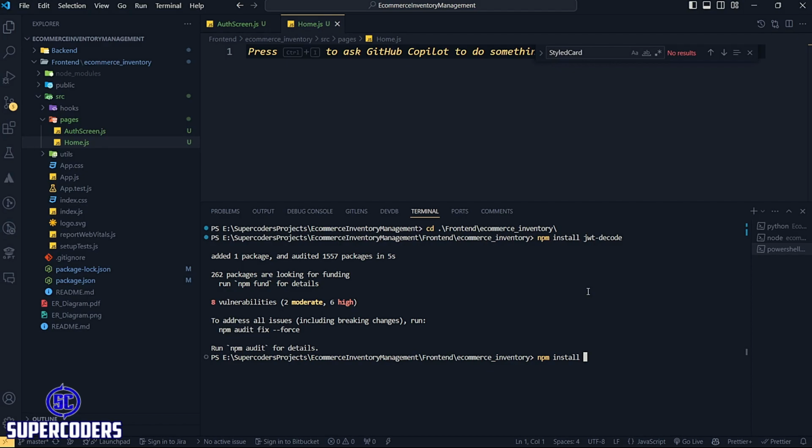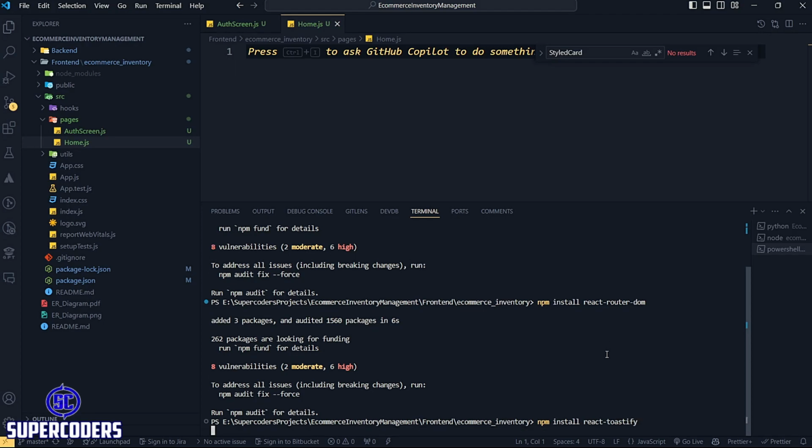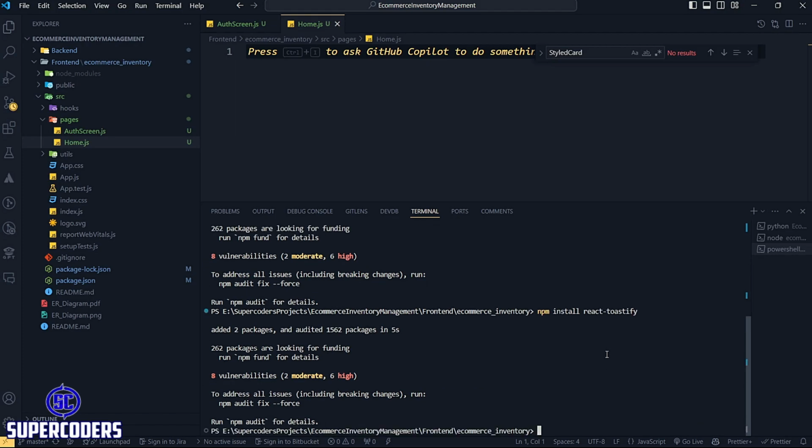We need to install React Router DOM. We can use this dependency to make pages in React like /home, /example, /cart or any pages. Next is React Toastify. We can use React Toastify to show a success or error message in the web page. So it is also installed.